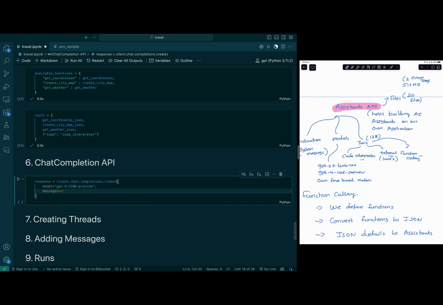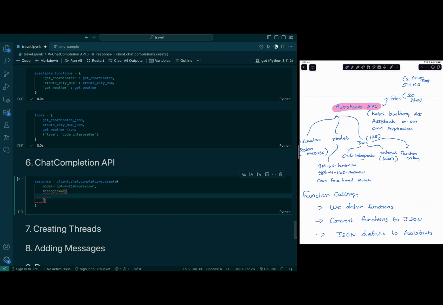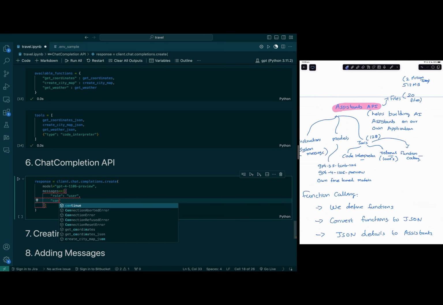So in messages, we can create a list. In that list, we have a role, which is user, then content. In content, we have: what's today's date? Maybe ask it to return as year, month, and date. Maybe let's ask it to return in JSON.